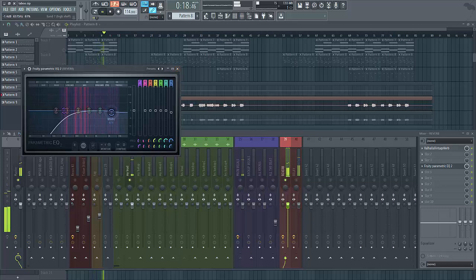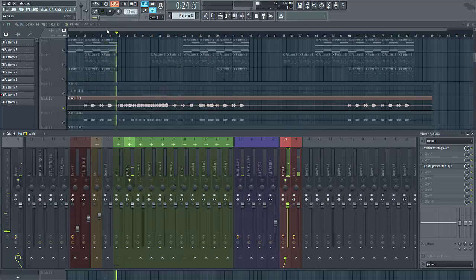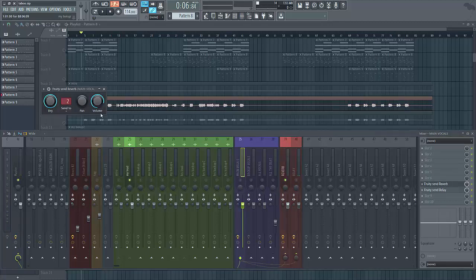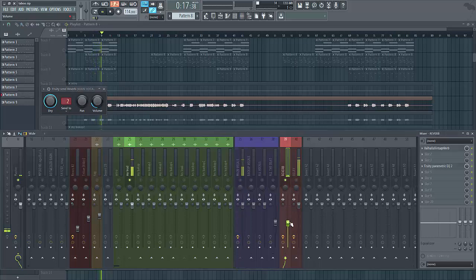If it's too bright, you can drop the highs a little bit. So for instance, if this reverb you've sent is too much, what you can do is come over here and reduce the amount of reverb I'm sending. Otherwise you can actually reduce this also.